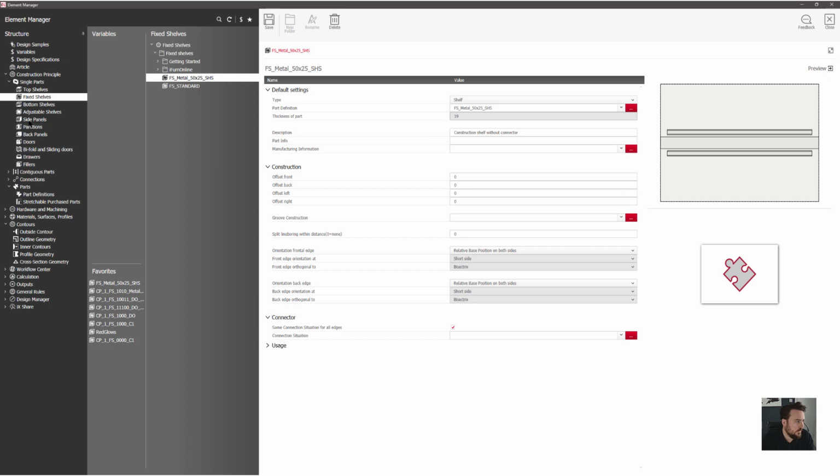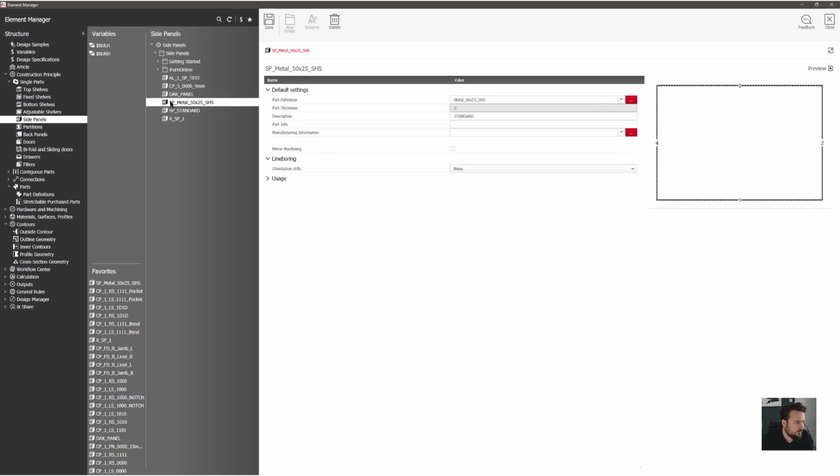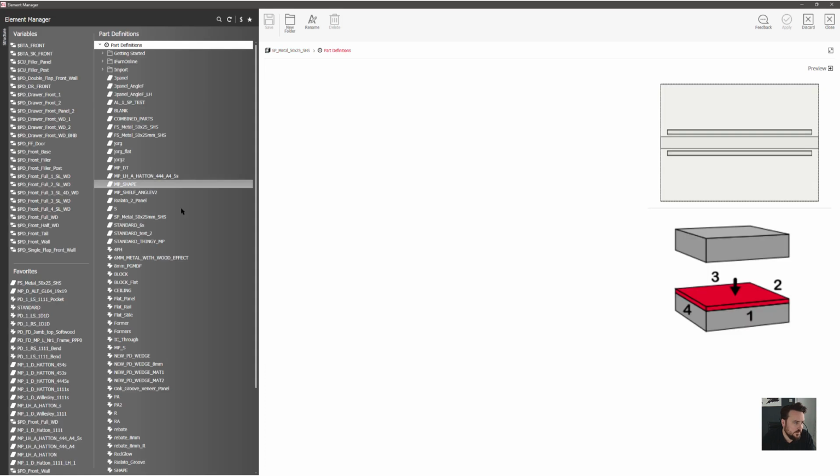Save. And then I want my side panel. And I have my side panel in here as well. So let's go to the side panel and choose this as my side panel.